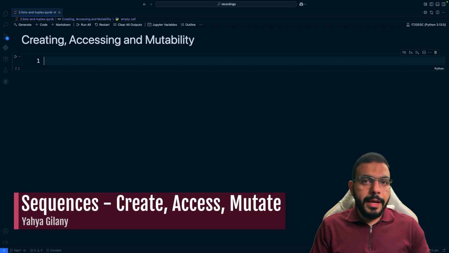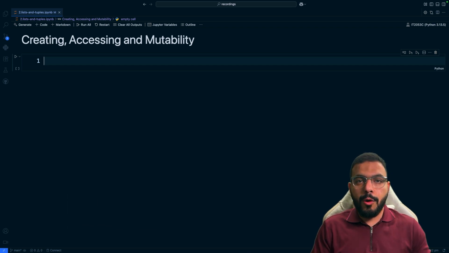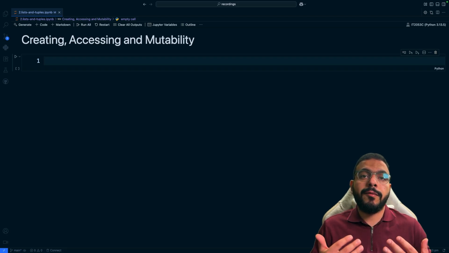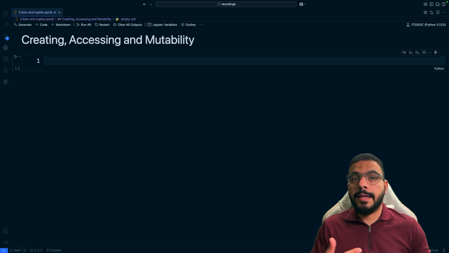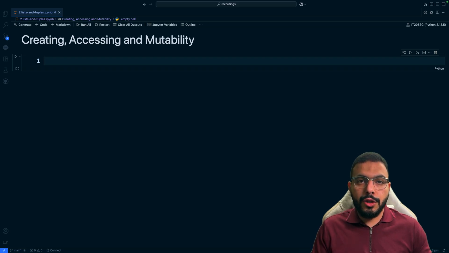Unlike other programming languages where arrays needed to have the same data type for all the items within its collection, in Python, sequences can be homogeneous or heterogeneous, meaning that they can contain all items of the same data type or they can freely mix between different data types. So you could have one list that has an item that is a string, another that is a number or an integer or a float or a boolean, or it can even contain other lists and tuples.